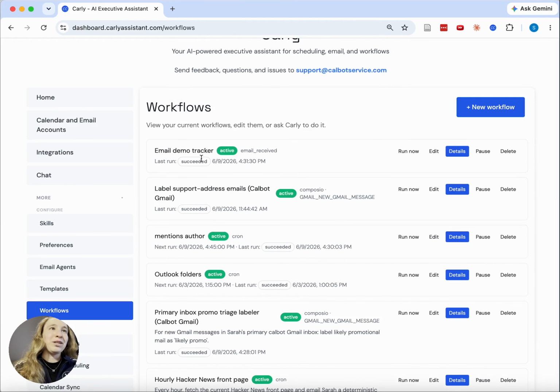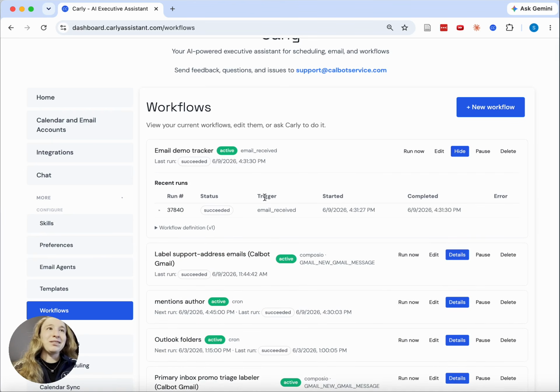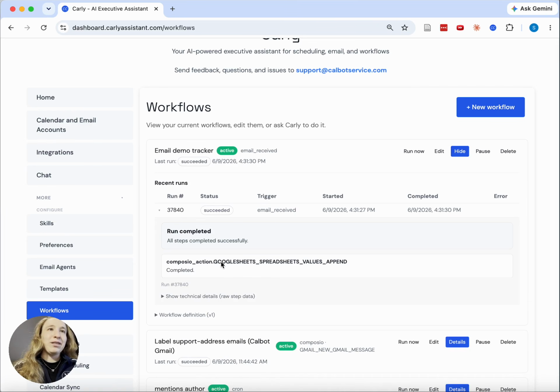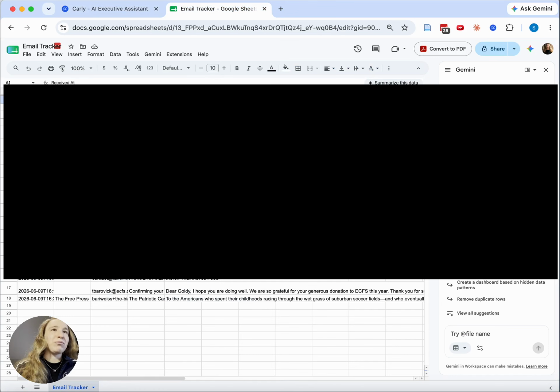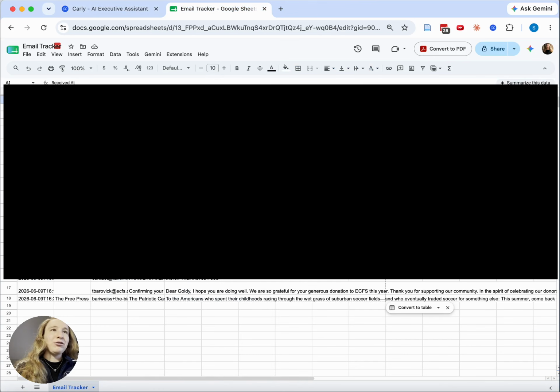Okay, and it ran, so let's see what happened. Now we can press details and see, okay, it says success, and everything worked. So now let's go and find the actual email tracker, which I've pulled up right here. And as you can see, the email was just tracked on the run now. And any future emails I get are now gonna show up here.